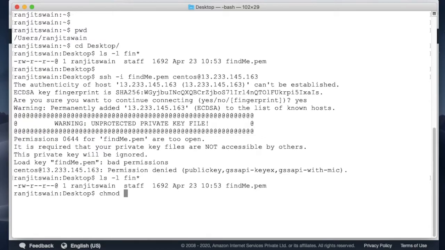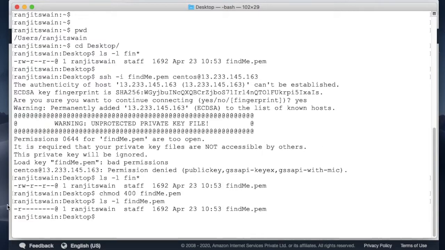The advisable permission is 400, that is only read permission. I'm going to give this certificate just the read permission. Now see here, only read permission I have given now. Right, now execute again. Let me clear out the screen.